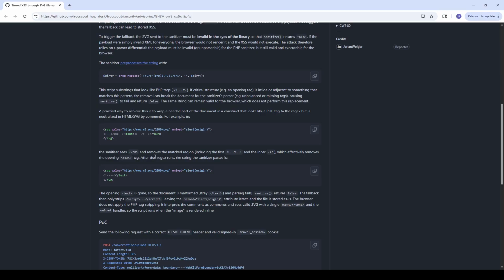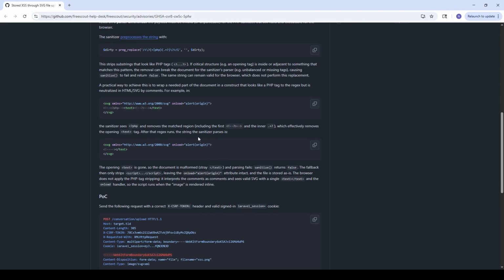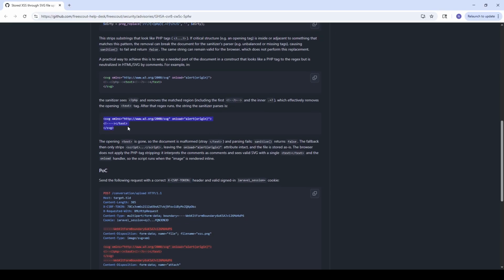Yeah, so after the regex runs, the string the sanitizer parses is, and then here's a great string, which notably is not valid XML. The opening text is gone, so the document is malformed, stray text, and parsing fails, sanitize returns false. What if you had an XML for an object? Alright, sorry. The fallback then only strips script, leaving the onload equals alert origin attribute intact, and the file is stored as is.